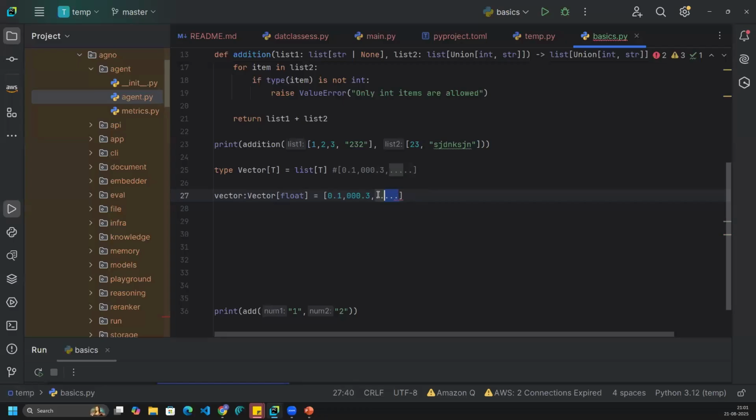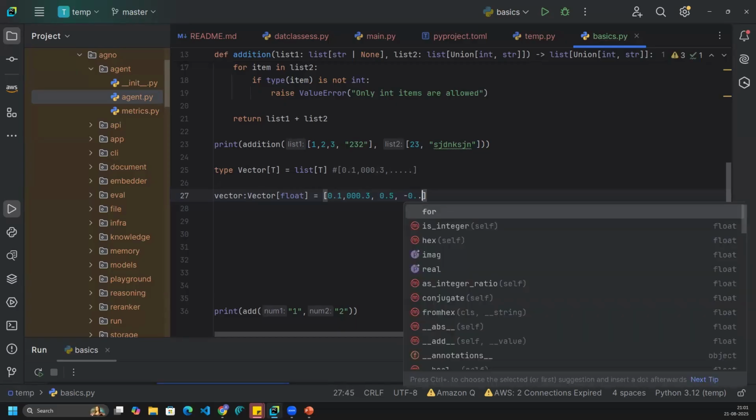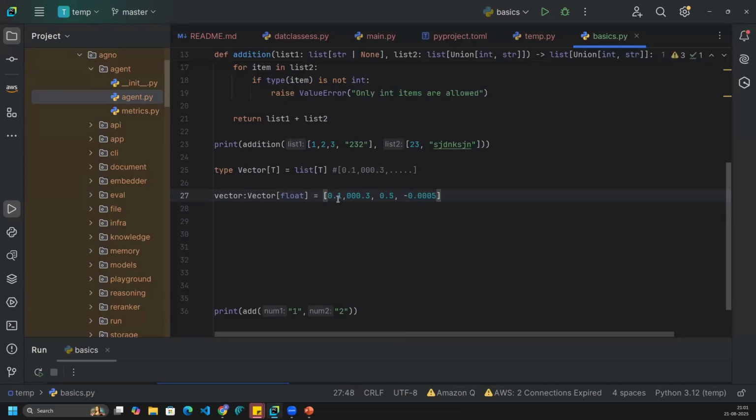Oh, this will not work. See, it worked. 0.05. Oh, minus 0.0002. So this is a vector, guys. Just imagine thousands of such numbers.